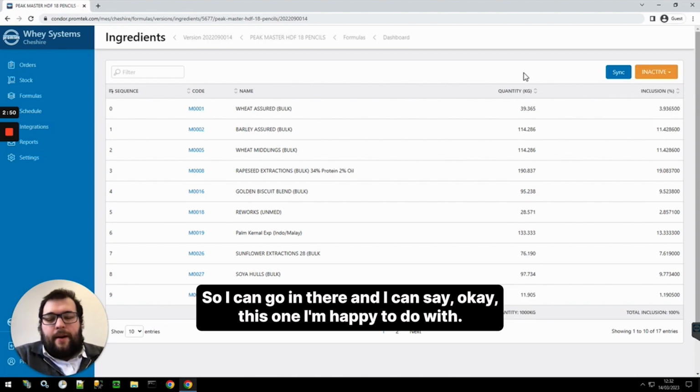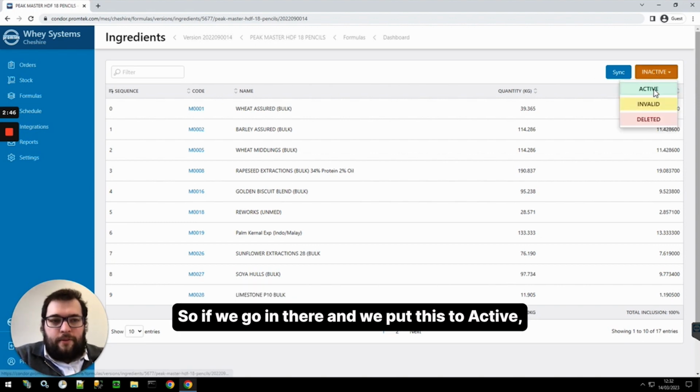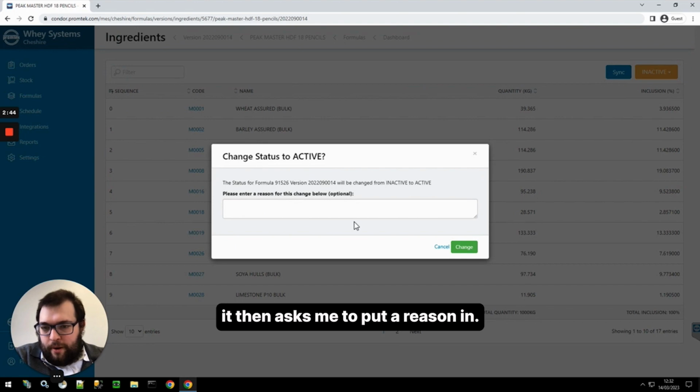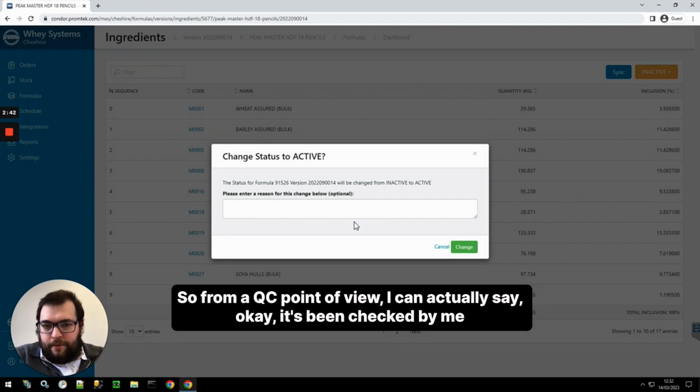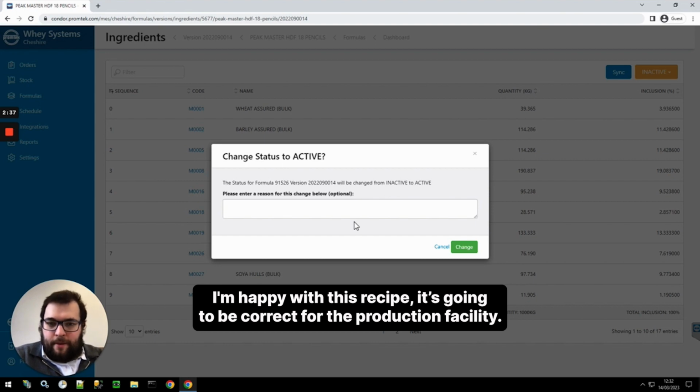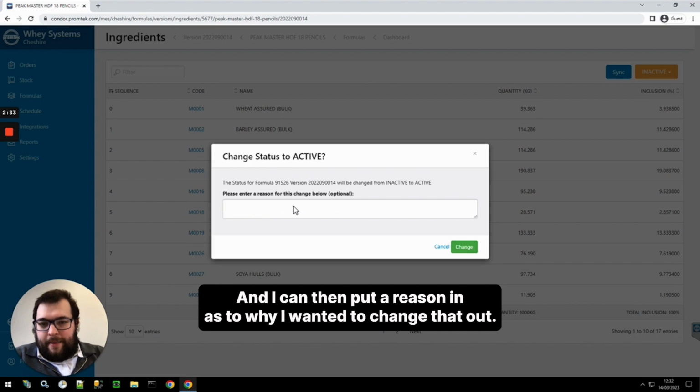So I can go in there and say, okay, this one I'm happy with. If we put this to active, it then asks me to put a reason in. So from a QC point of view, I can say, okay, it's been checked by me. I'm happy that this recipe is going to be correct for the production facility. And I can then put a reason in as to why I wanted to change that.